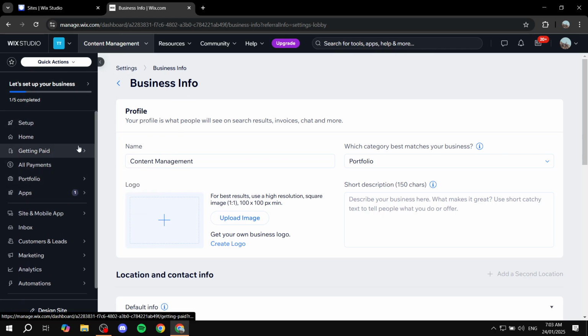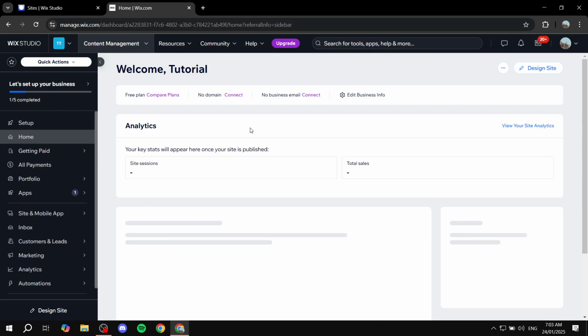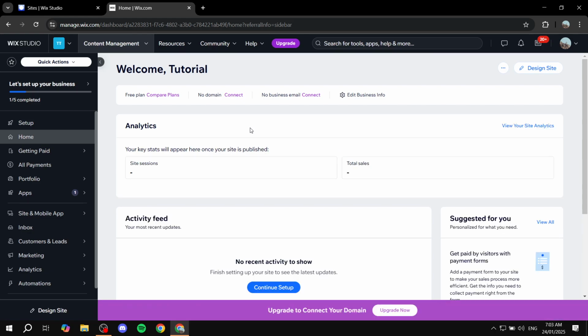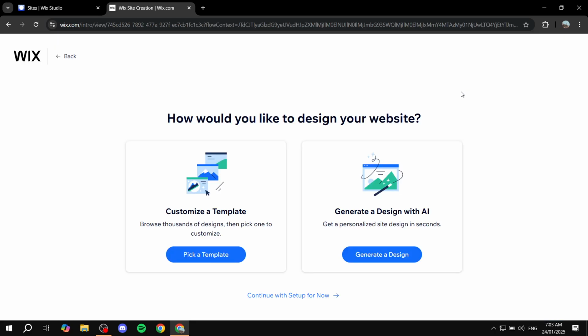Now, once all of this is done, let's just go ahead and start talking about the content management that is built in with Wix and show you how to use it. But first, we want to actually click on Design Site from the top right in order to create our site. Now, with this, we want to select customize a template, but you can either go with a generate a design with AI, or you can just go for a template. Doesn't really make a difference.